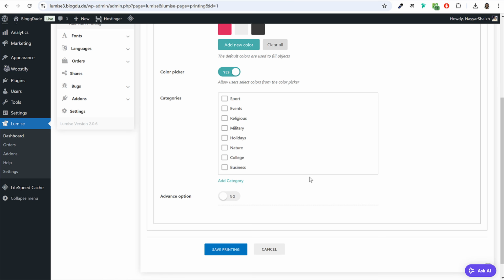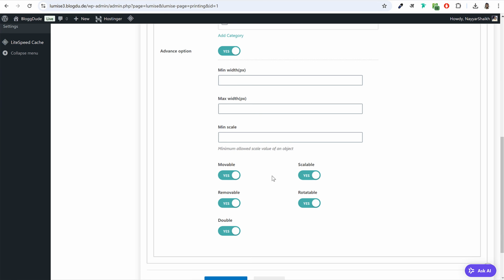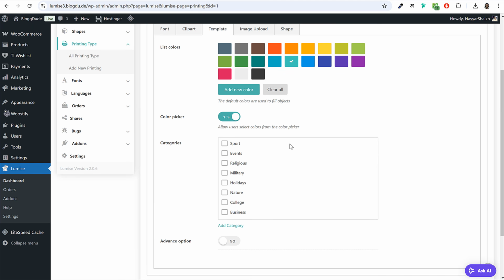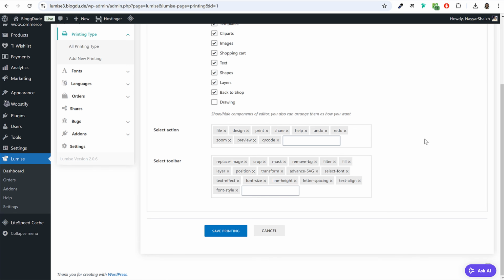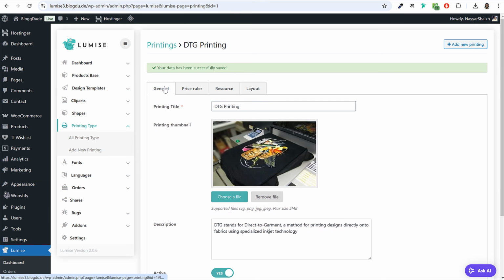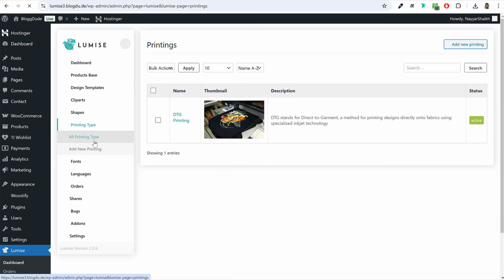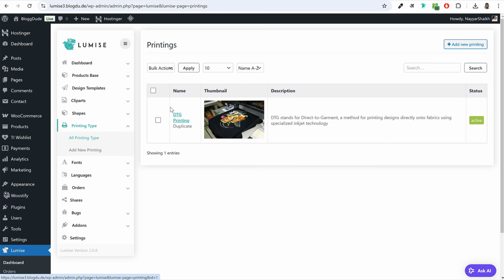For templates as well, you can set advanced option, minimum width, maximum width, minimum scale, and all those options. Under layout, don't change anything, just leave it as it is. You can again come back to all printing types. So this is how you can add a new printing type.